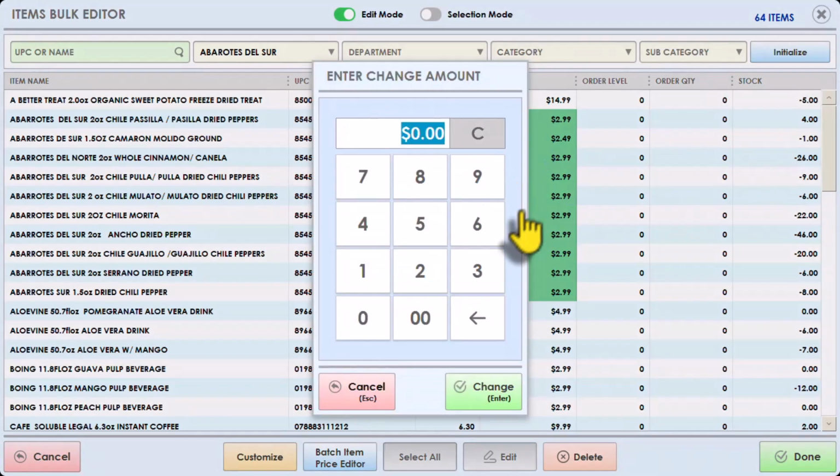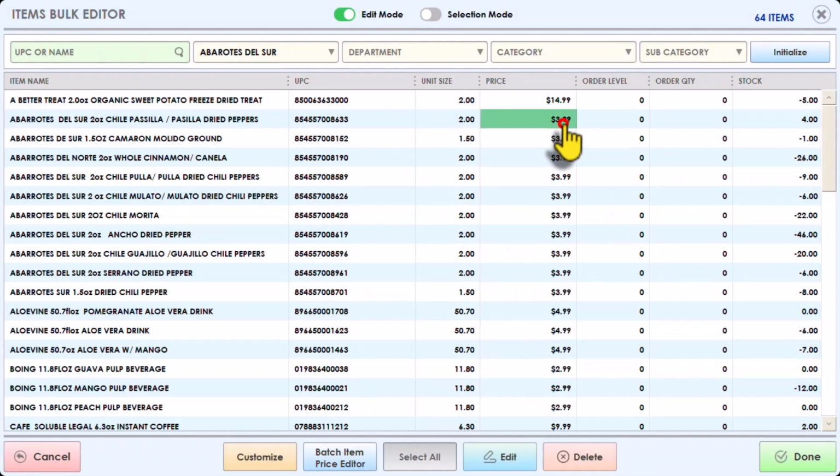Right-click. Enter amount. Press Change. The price for all selected items is updated at once.